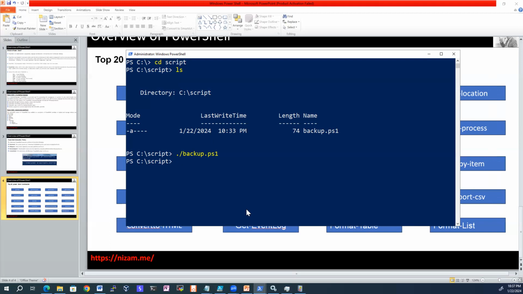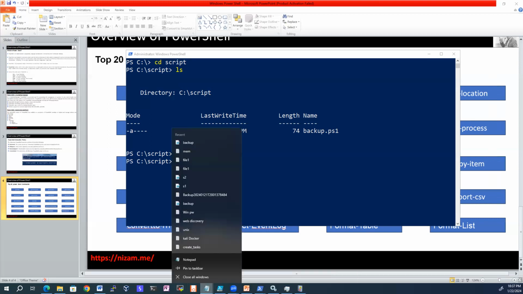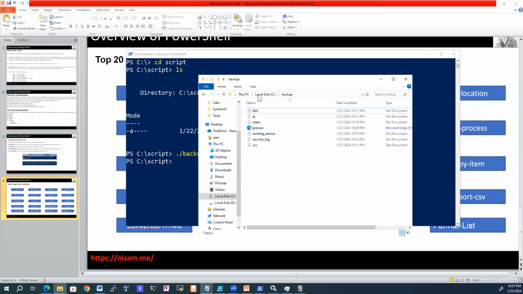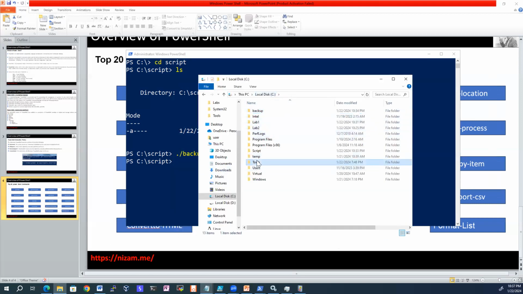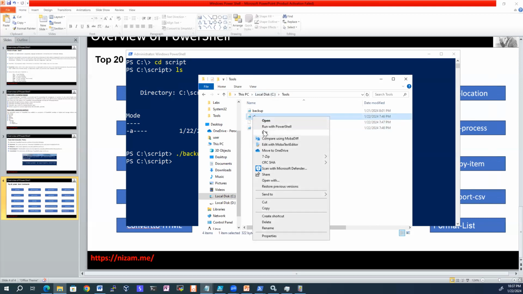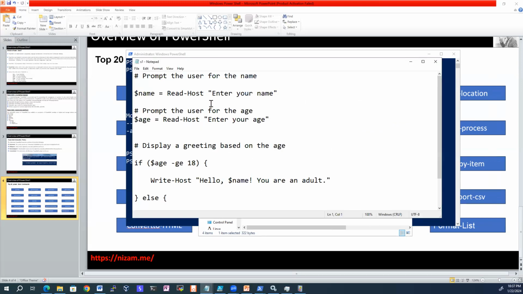So let's do some demo here. To save my time, I already have some scripts for you. So let me go to those scripts. I think I keep it in another folder here. So yeah, if I open this one with Notepad, here is the thing. Look, this is a nice programmatic, very basic script.